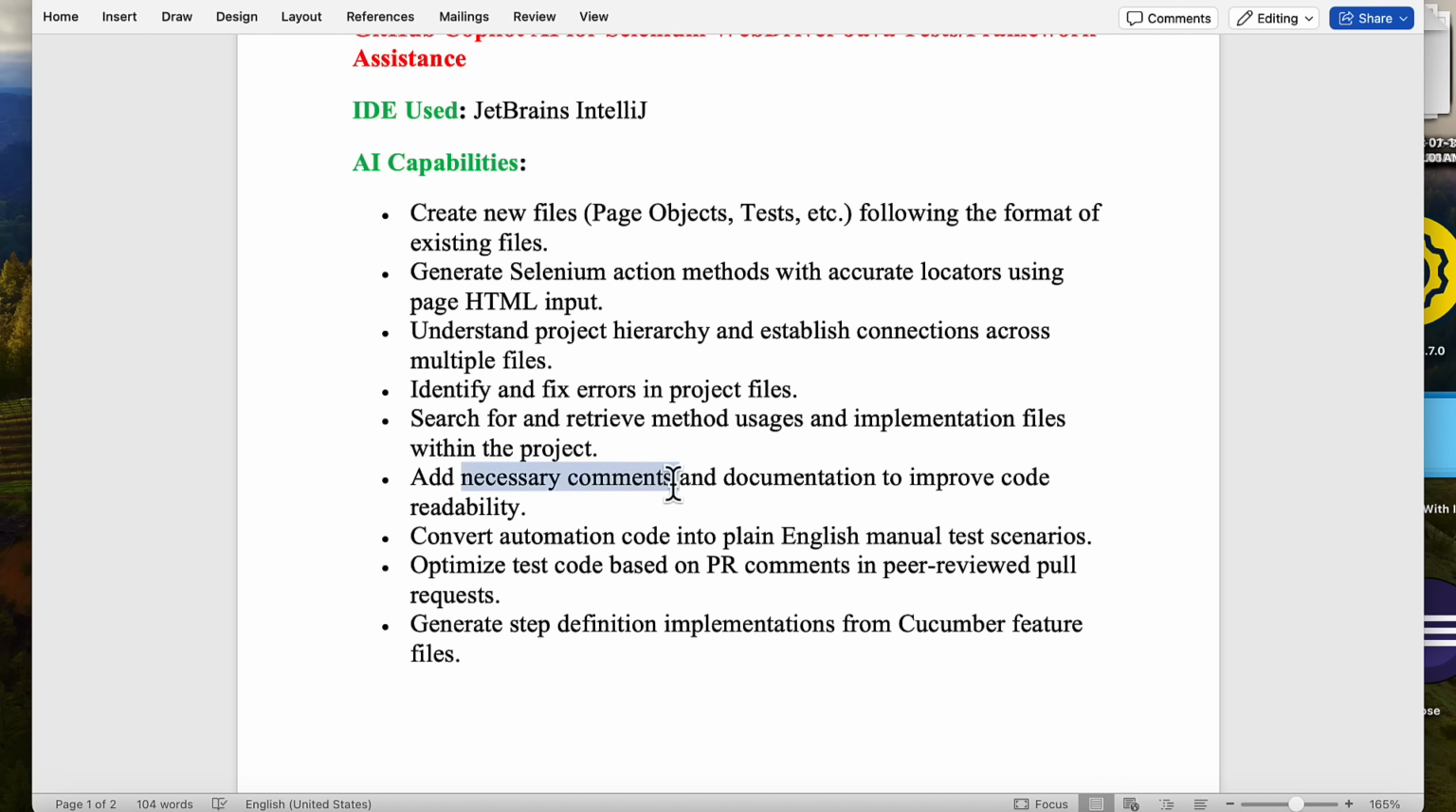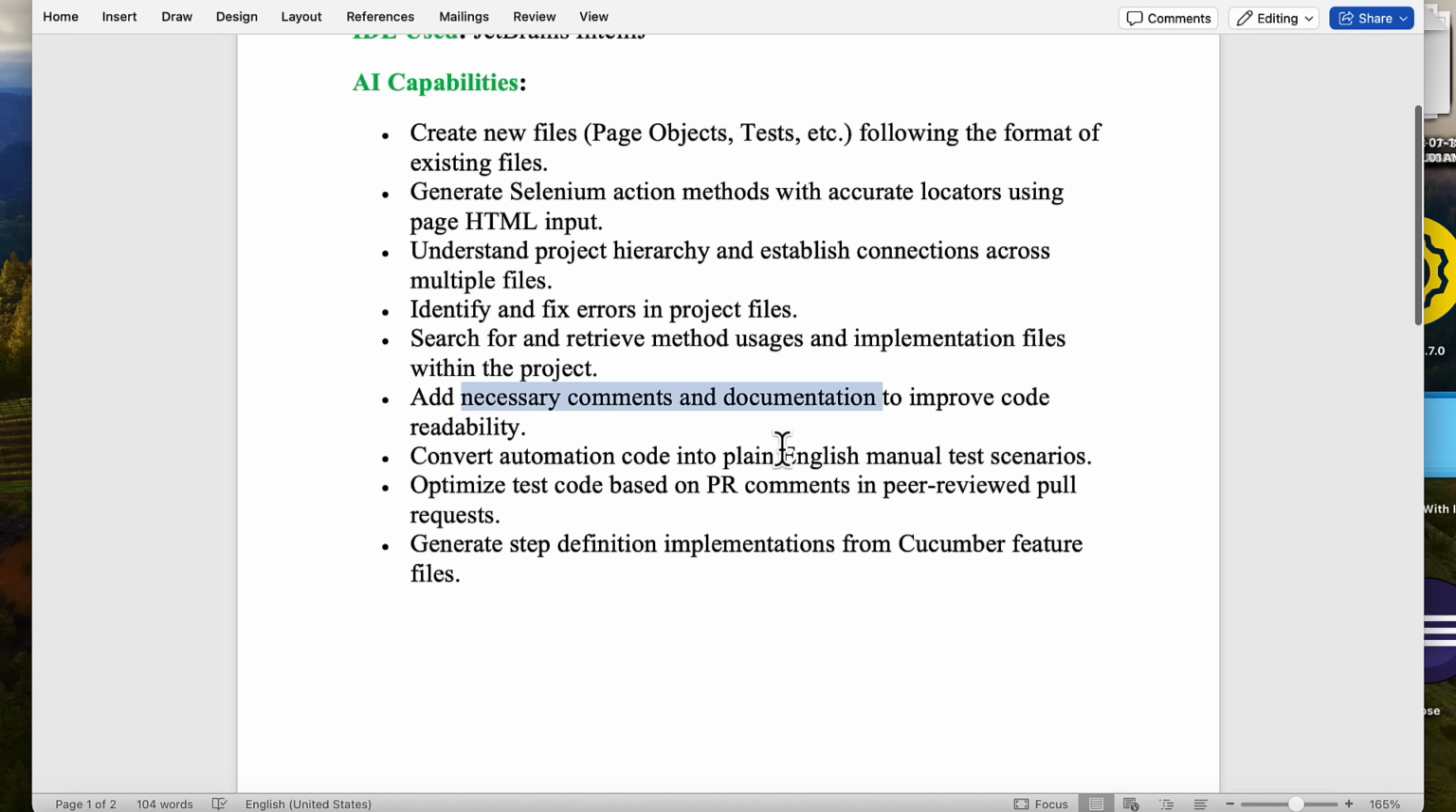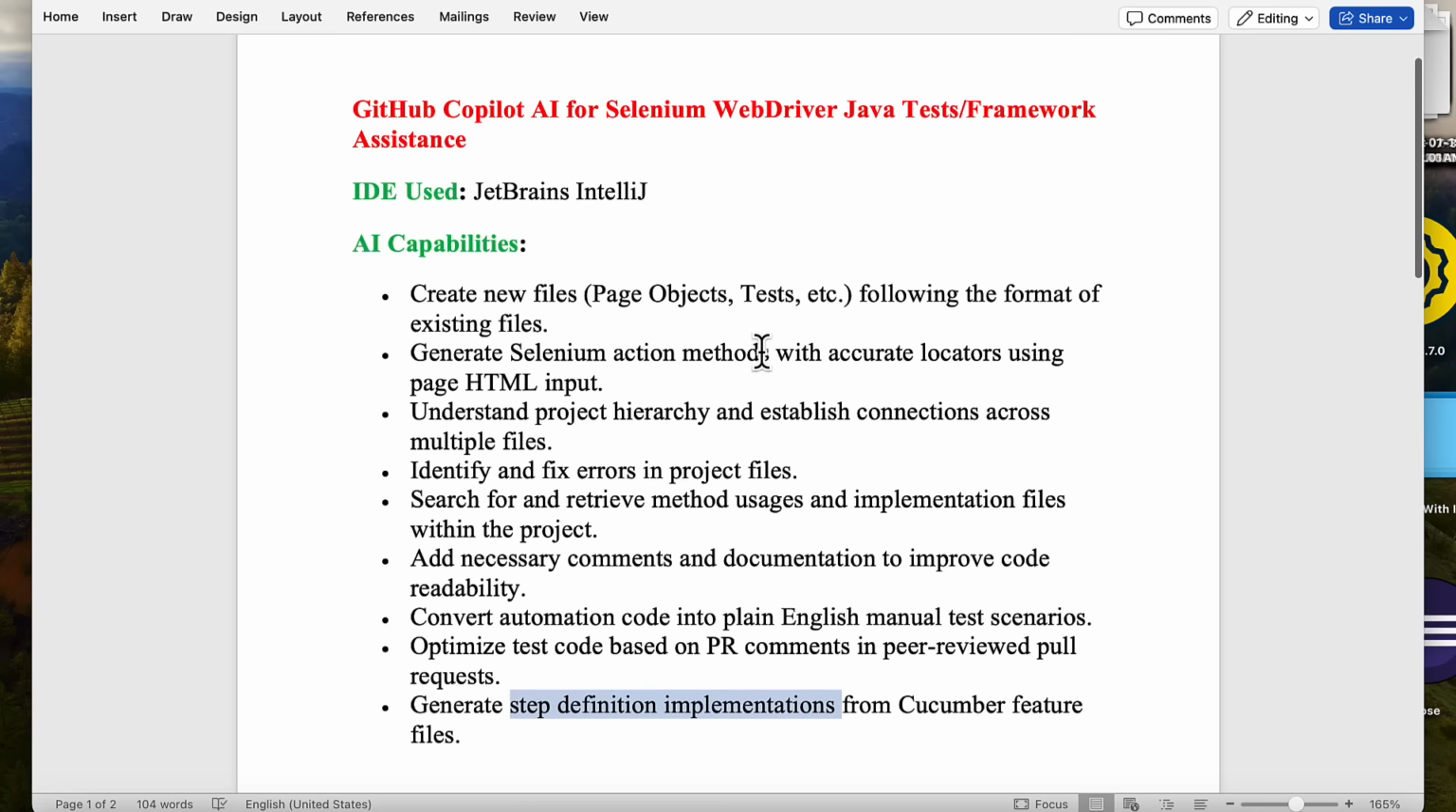It can add necessary comments and documentation to improve code reliability, and it can convert your code to plain English as well as vice versa. If you give a manual test scenario, it tries its best to convert it into Selenium Java code. It also optimizes the existing code. If you have any PR comments which you got for your pull request, it can help you optimize code accordingly. And if you are working with Cucumber, it can also generate step definition implementations. A lot of cool things this AI can do.